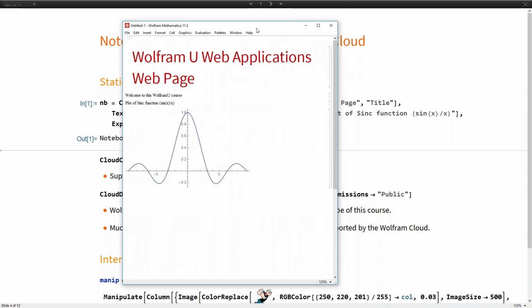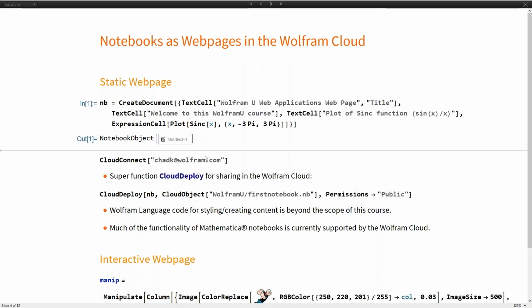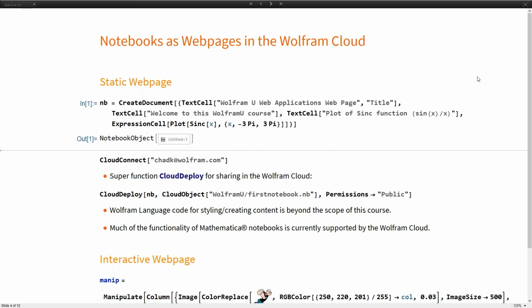So here's that notebook that I just created. And I've done this programmatically, but alternatively, I can also add more content to this if I want. So if I want to have, say, the current time that I created this inside the notebook, I can do that. So I'm going to move that off screen. And what I'm going to do is deploy this to our Wolfram Cloud.